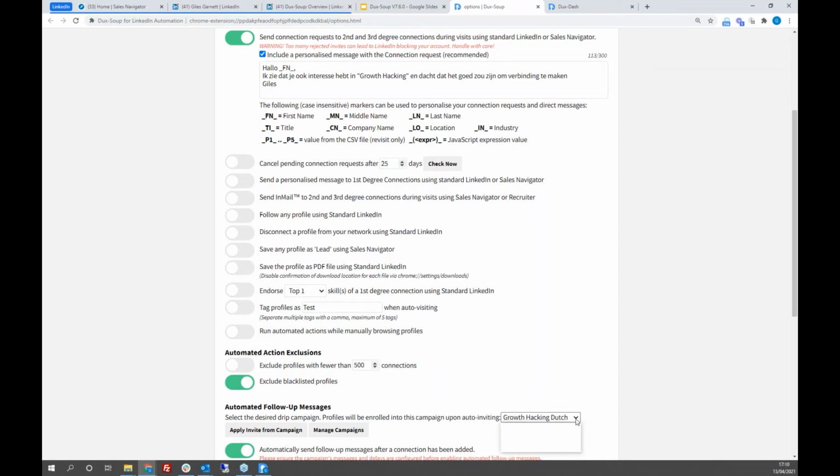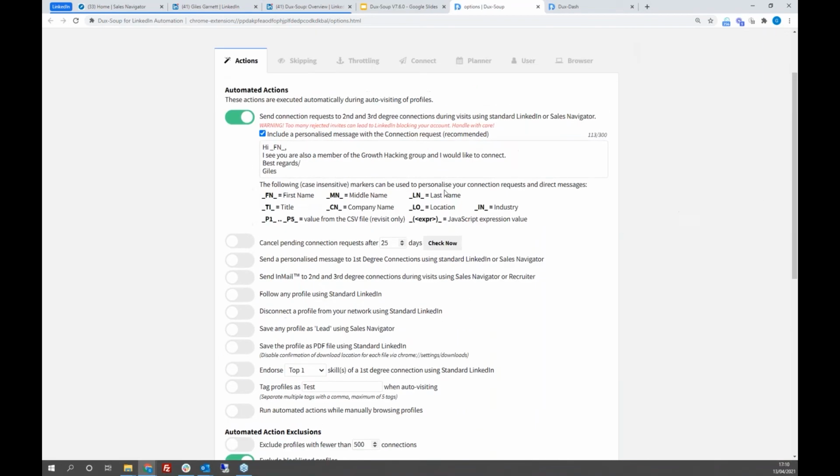What I'm going to do first of all is I'm going to run it in English to start with. There we go. I'll apply my invite. There we go. I've done that. Now, everything else is standard now as per my other settings, my skipping rules, my throttling, etc., etc. I'm now going to find my target audience, in this case, in English.